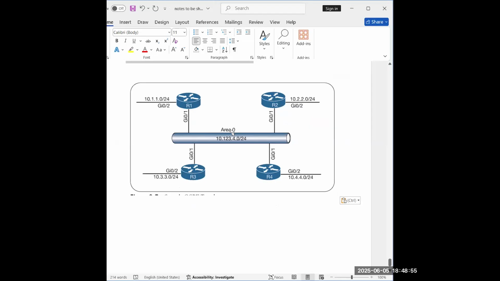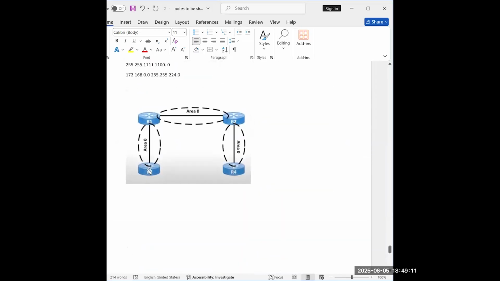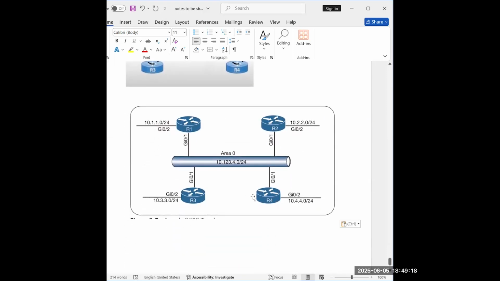It's not a device or something. It is just there to mention that everything is in a single area. This is one kind of network topology representation showing these two routers in area 0. This is one kind of network topology representing all these four routers in area 0. This is also a kind of topology where it's only designing.